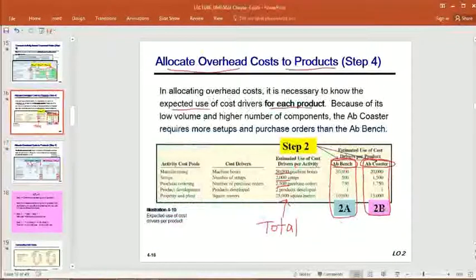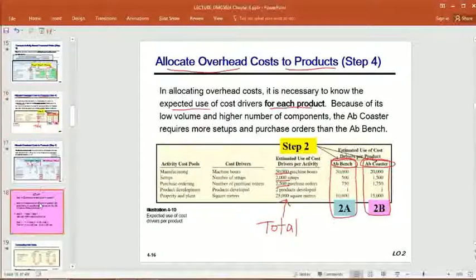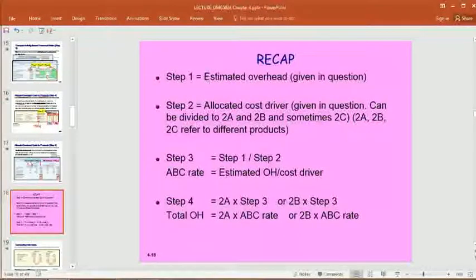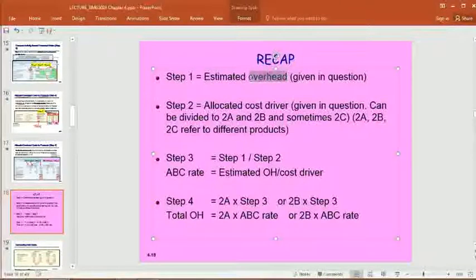Normally 2A and 2B, this portion will all be mentioned in the question. Either they will give you in figure format or they will give you the percentage: how many percent is for app bench, how many percent is for app coaster, and so on. So let's do a recap. Step 1 is basically your estimated overhead. This will be given in the question. They will tell you how many activities you have and what is the overhead amount allocated to each activity.